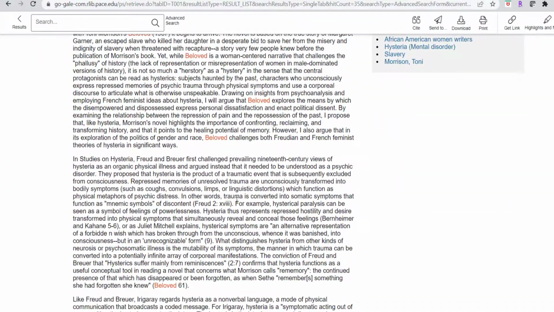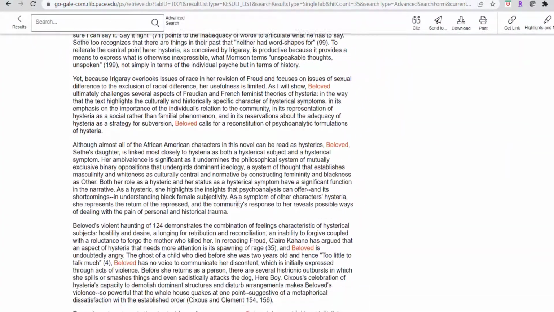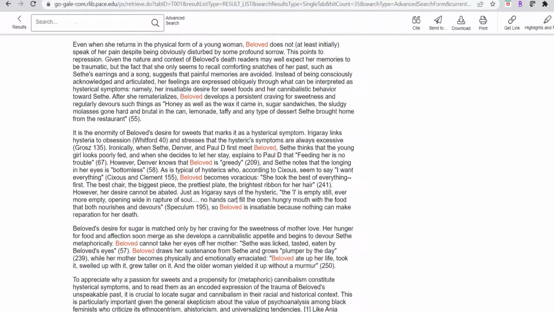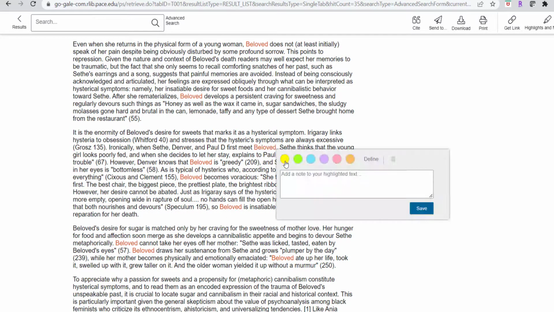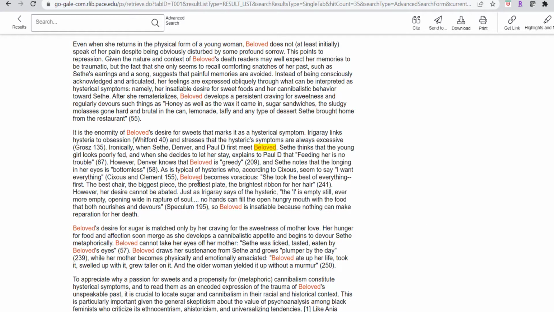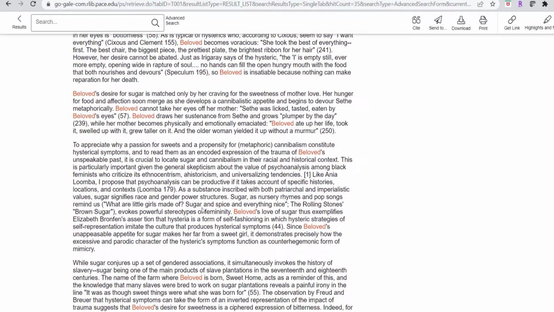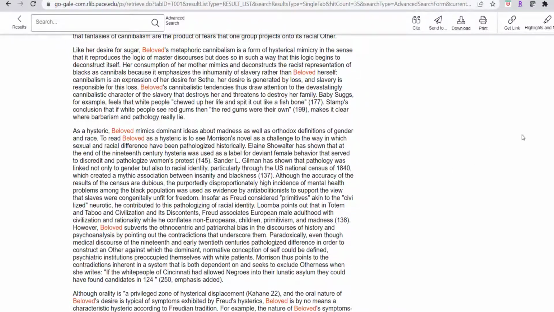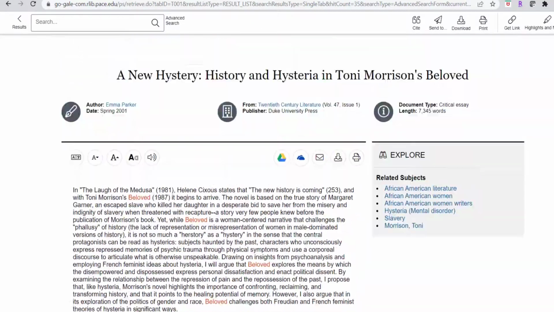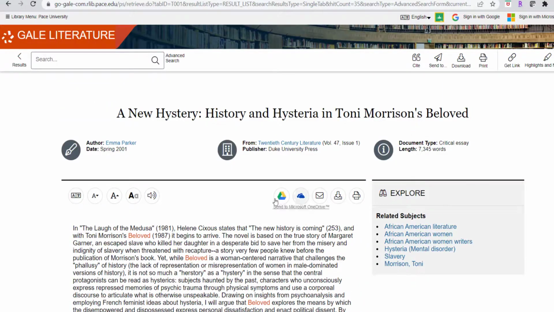If we scroll through, you can see here is the actual article, so you have access to the full text of the article. You can see that our search terms are in red text, so you can also highlight them. You can see why these articles come up in your search results as you're scrolling through the article.